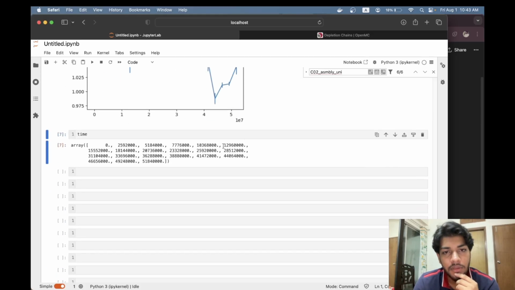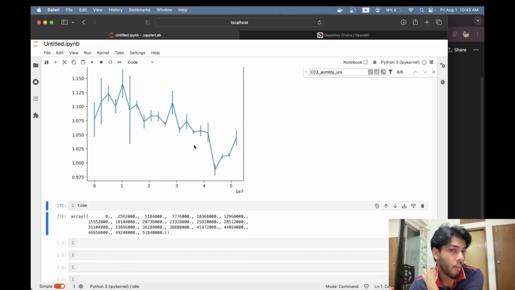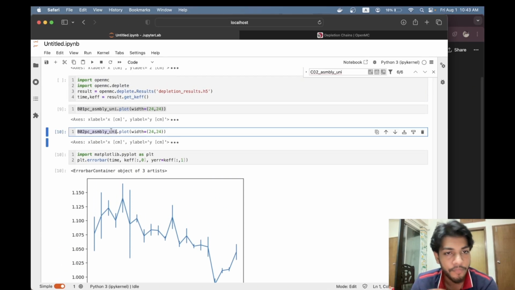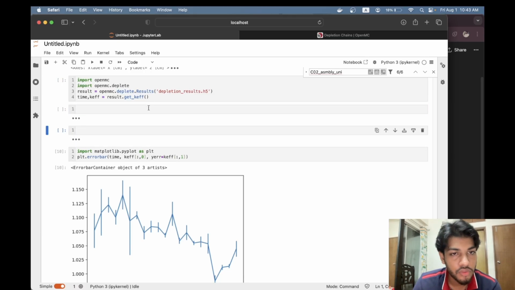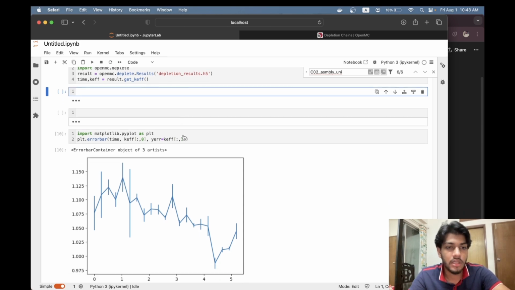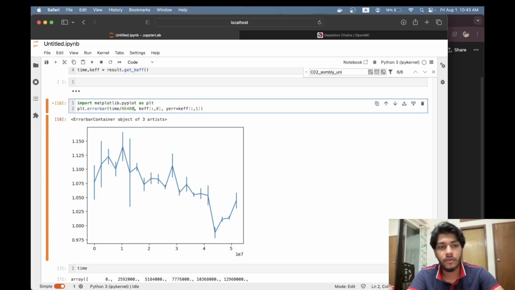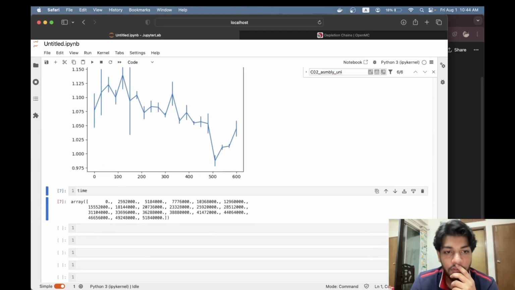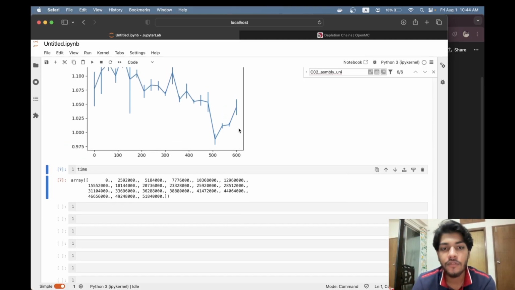You see the time is in 10 to the power 7 form, because these are in seconds in the x direction. So what you can do is just convert the time into days. How do you do that? Time is equal to time, in seconds, divided by 86,400 seconds. So it will give you time in days, like 600 days. If you multiply 20 times 30, it will give you 600 days.